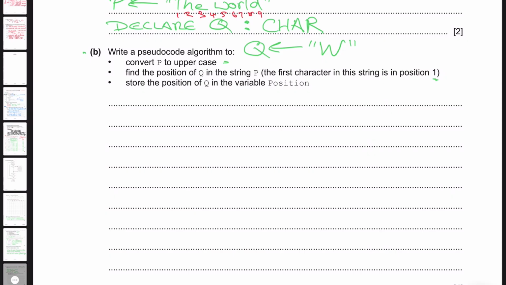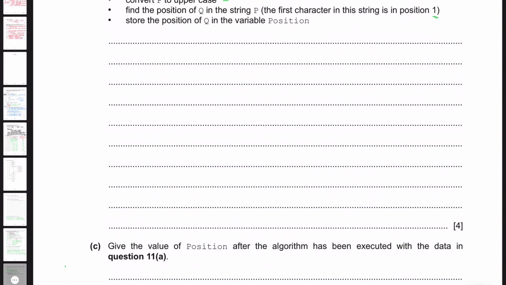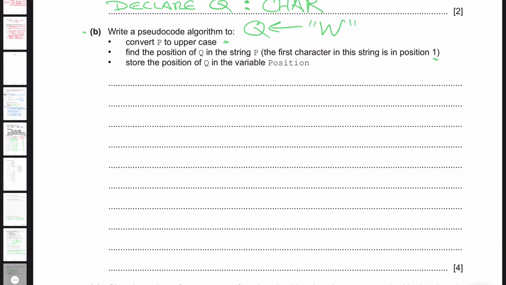In fact, if we have a little look here, give the value of position for 1 mark. Well, it should be 5. Let's hope it is 5. But that would give us 1 mark there. Let's not jump the gun. Let's do it properly. So, how would I do this? Convert P to uppercase. There are many different ways of doing this, and I think in the book it uses UCase. I would just use uppercase. It still gives you the marks. It doesn't make a difference.